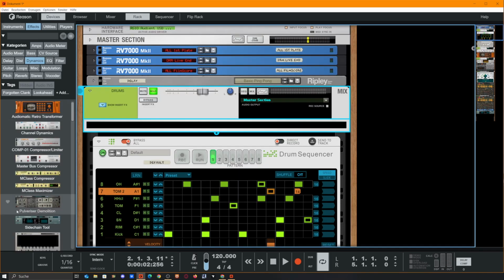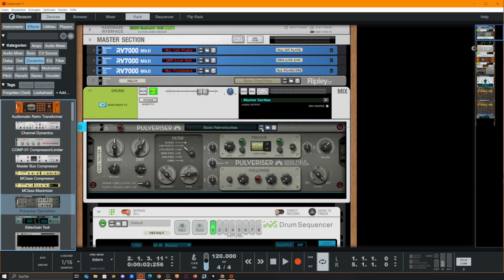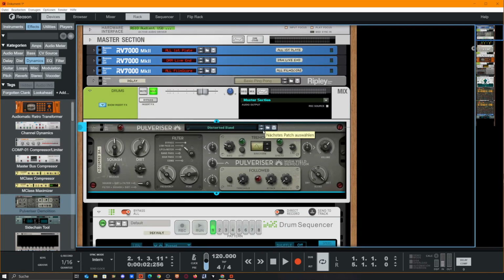Maybe let's change something in the dynamics of the kick drum and the toms. Let's get a little bit random here with pulverizer patches. All the way wet. Okay, this preset lifts up our toms a little bit and gives the kick a little bit more crunch.